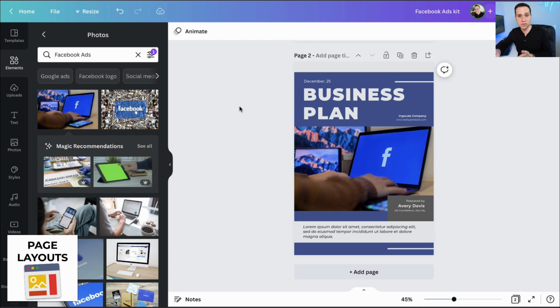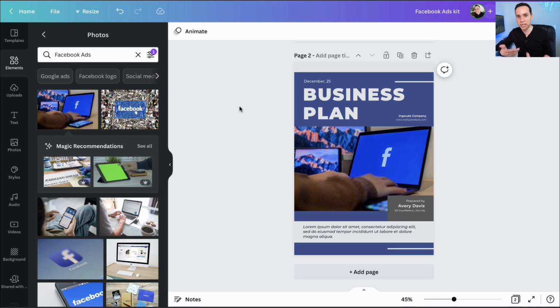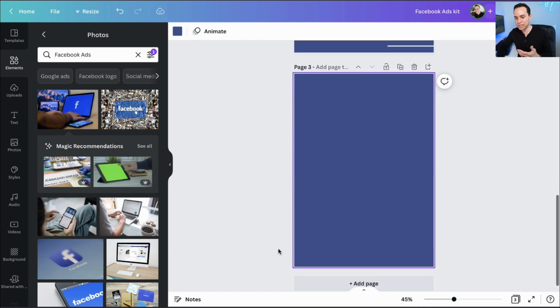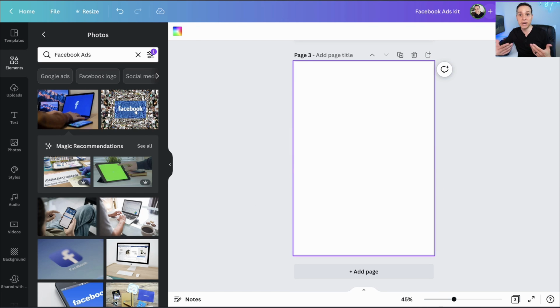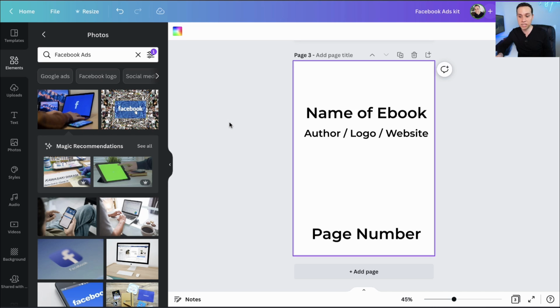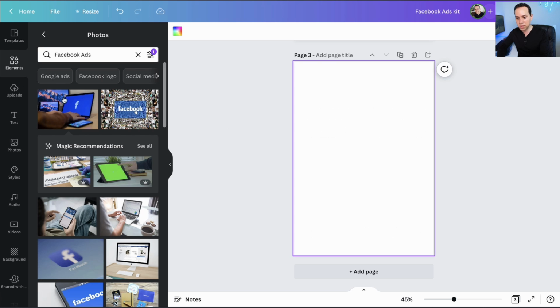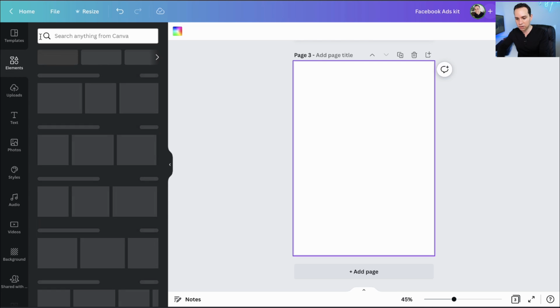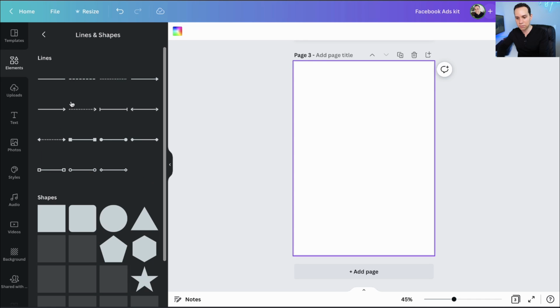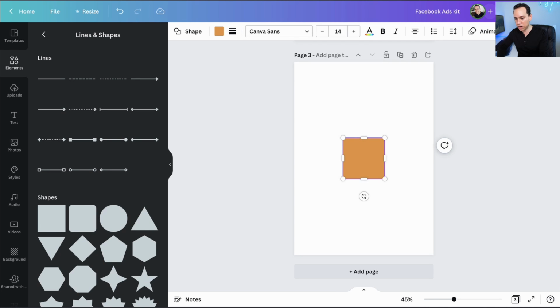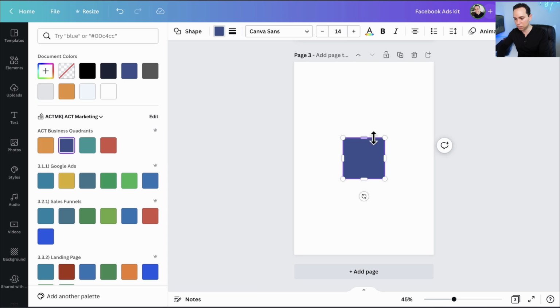So now that we have our covers down, it's time to come up with our page layout. So this is going to be where you create a template for all of your actual content pages. So to start, we're going to, of course, probably want some sort of place for a page number, the name of our ebook, and of course, our author name or logo or website, or maybe all three. So to do that, we'll come over here to Elements. I'll exit out of Photos here, and I'll jump over to Lines and Shapes. I'll come down to Shapes, grab the square, and of course, I want this to be blue.